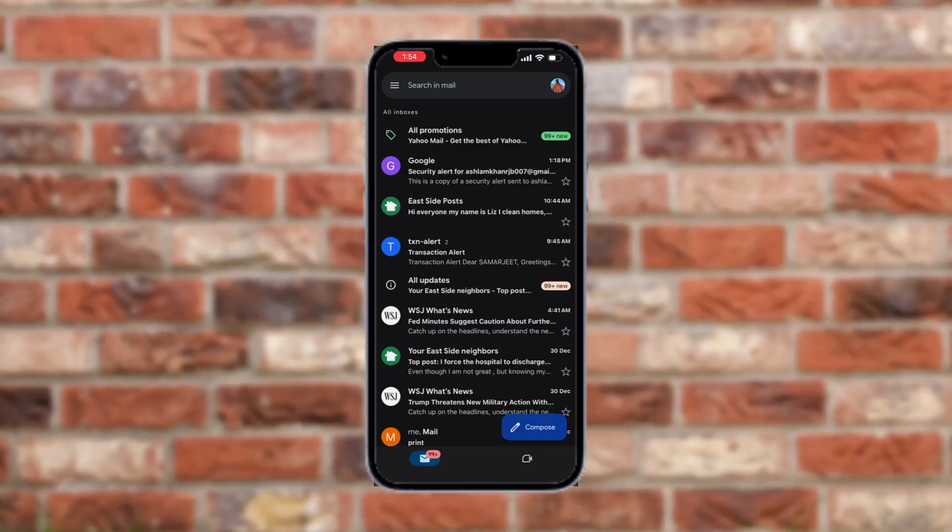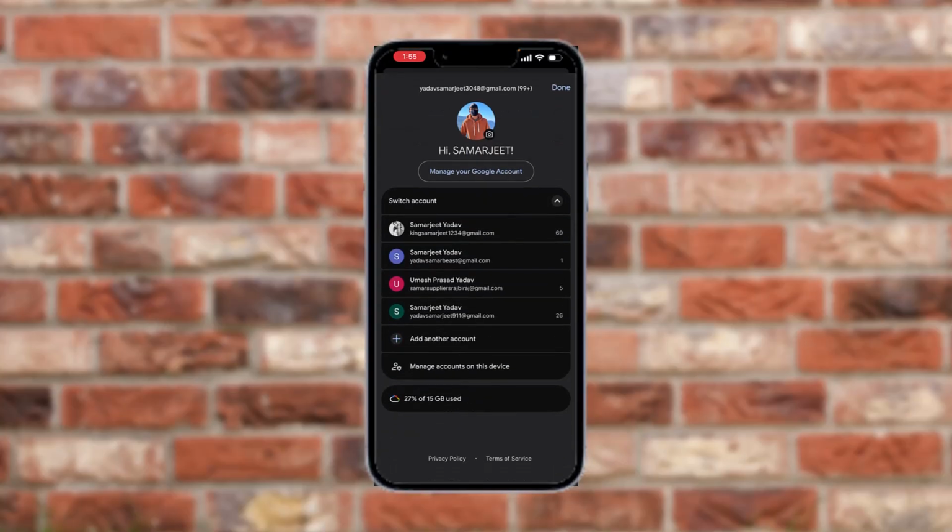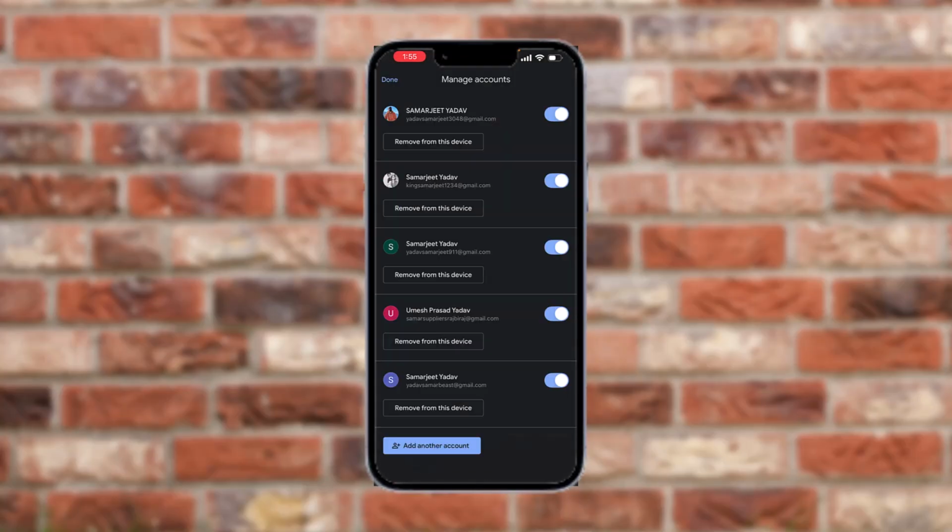Step 3. Tap your profile picture. In the top right corner, tap your profile picture. Step 4. Manage accounts. From the menu, tap Manage accounts on this device. Step 5. Select the Gmail account. You will see a list of accounts signed into your iPhone. Tap the Gmail account you want to sign out of.